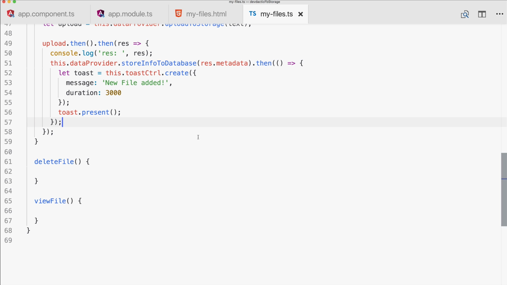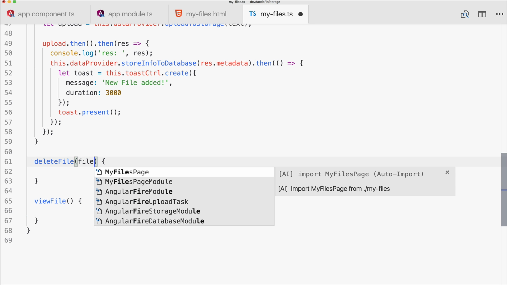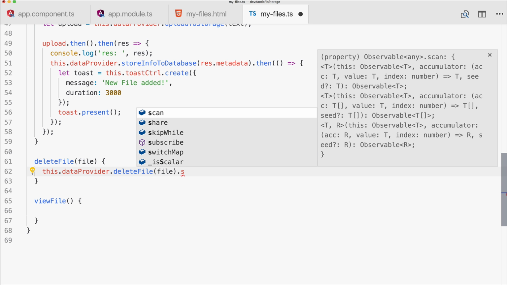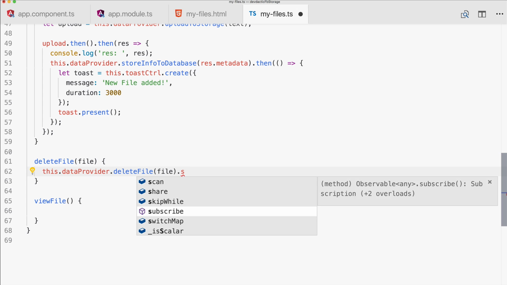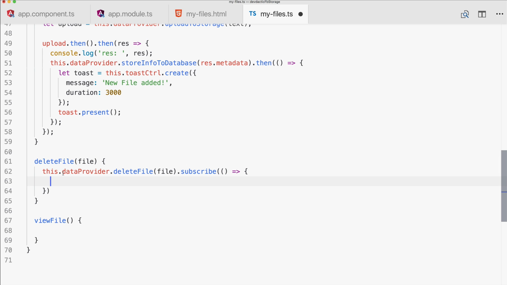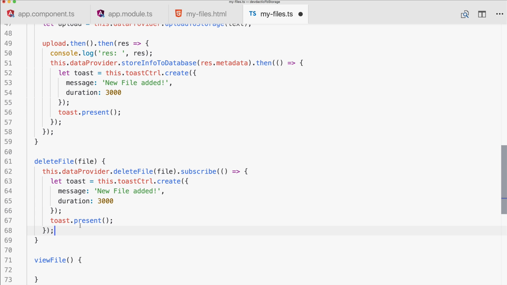Okay, we haven't crafted the list actually. Okay, so let's finish this in the intended row. Delete a file, again using the data provider, delete file, and then the file, subscribe, so this is observable, not a promise. And I think we can use more or less the same toast notification, just it's now file removed.